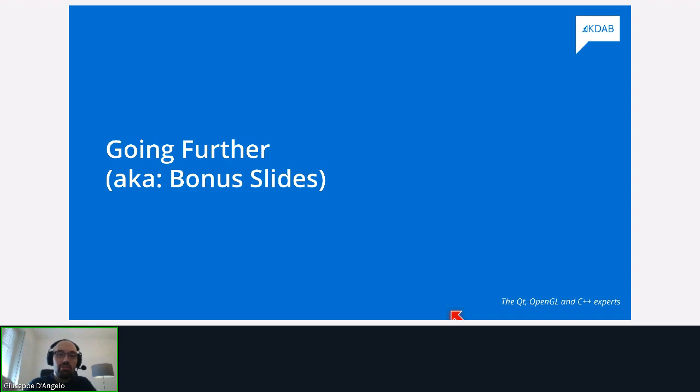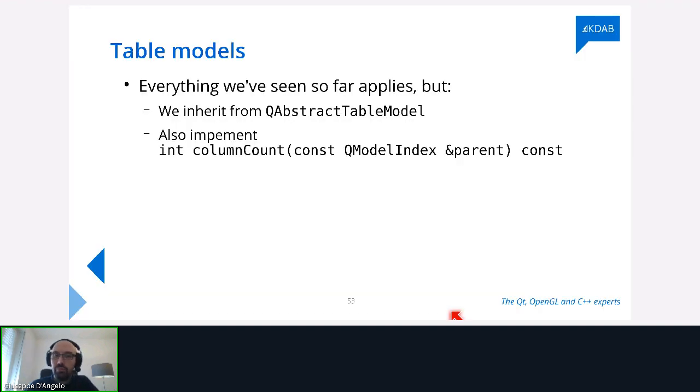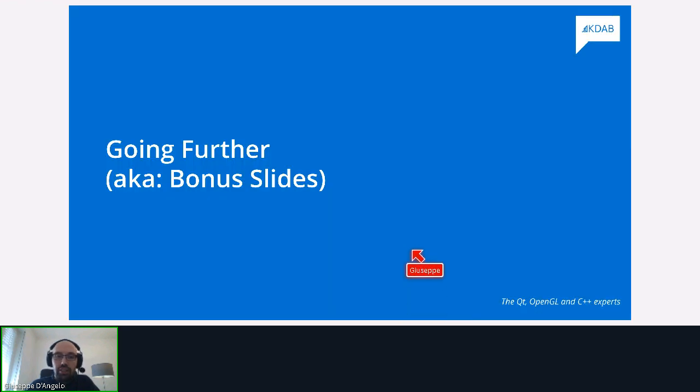Okay, a table handles also the columns. That's the idea. We handled the rows so far because it was a list. For a table, we also handle columns. That's pretty much it. Trees are slightly more complex.